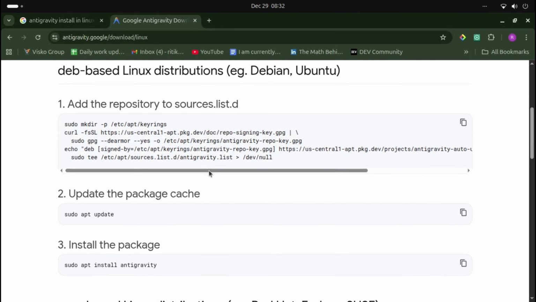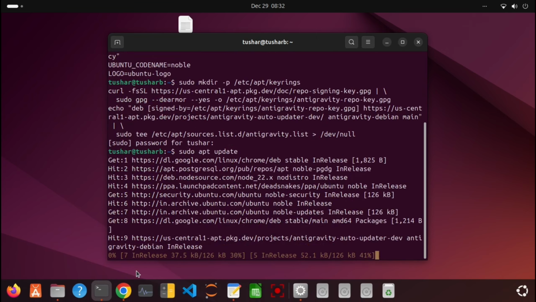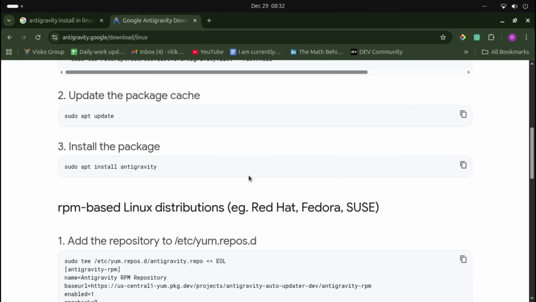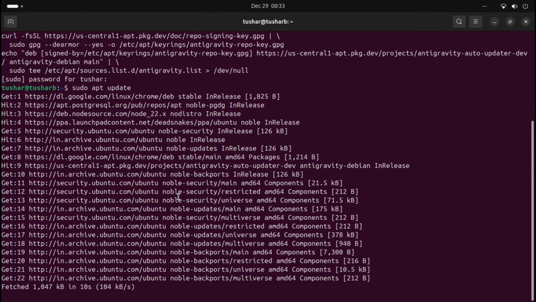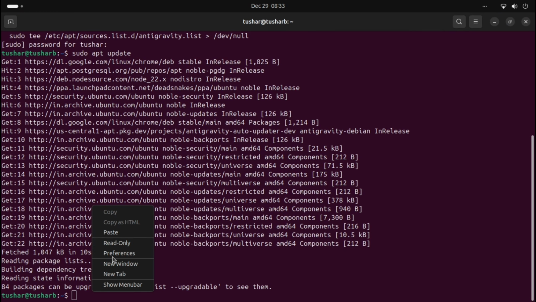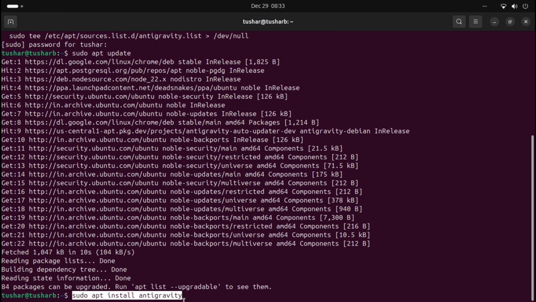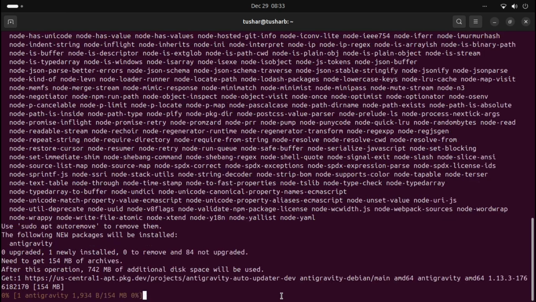Let's add this command to update the packages, sudo apt update, and this is the final command to install. Let's add this command, sudo apt install anti-gravity, and enter. So it will take some time to install.